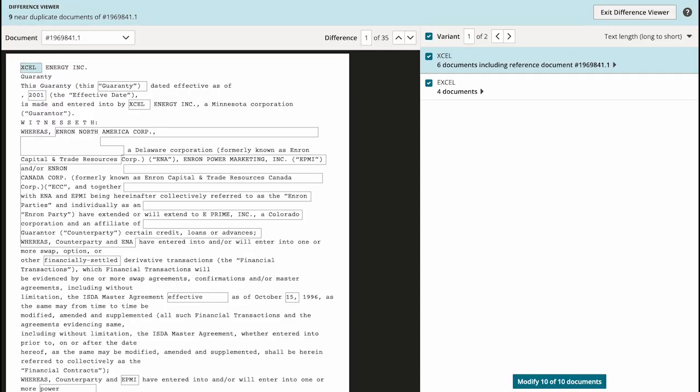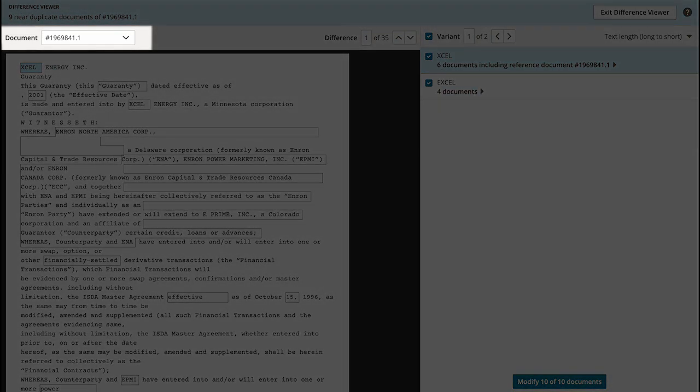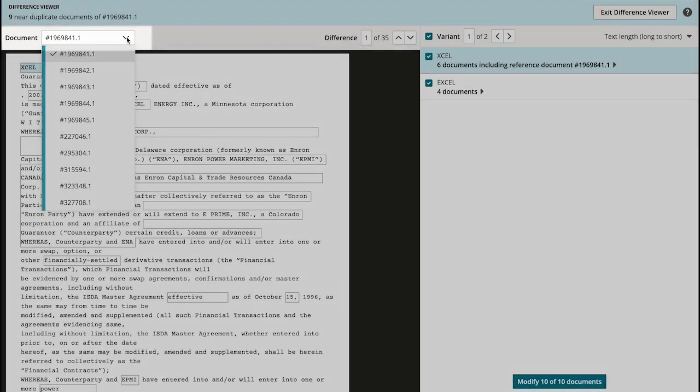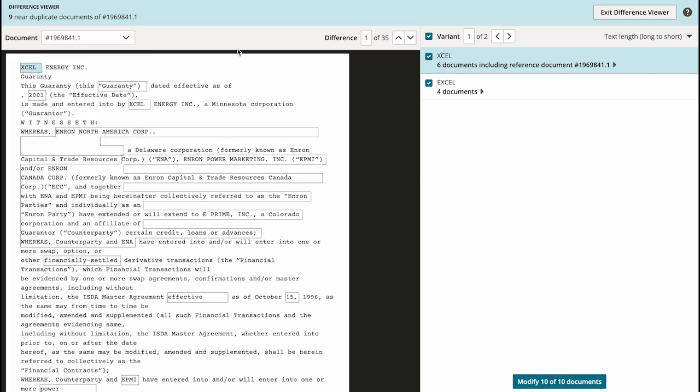Now that we're here, let's break down what we're looking at. Starting at the top left, we have the reference document. By default, this is the document you were just looking at and what we will base all of the differences off of. You can always change the reference document with the document dropdown near the top left.